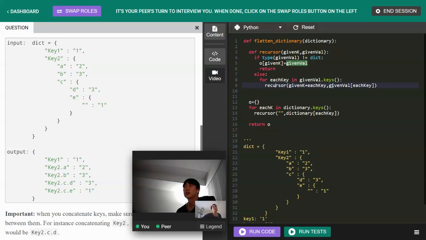And then this is where I do the concatenation. I forgot a dot. I forgot a dot. It's going to be like this, so it indicates a child.